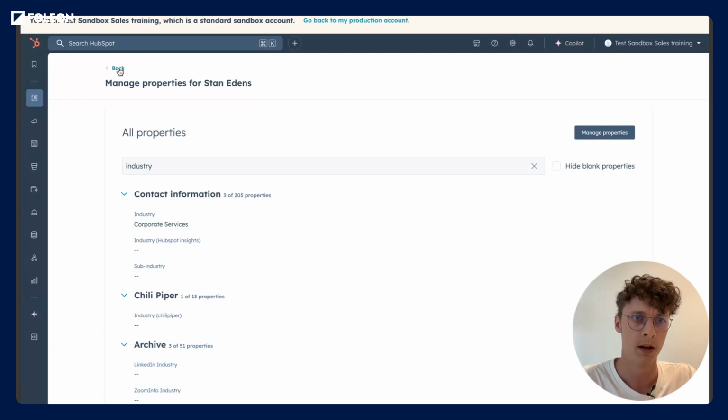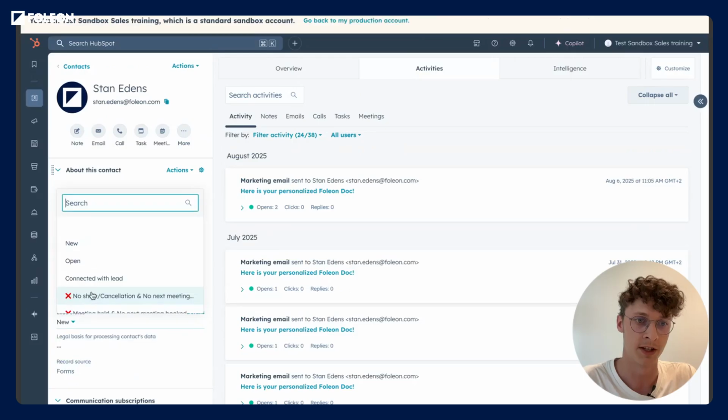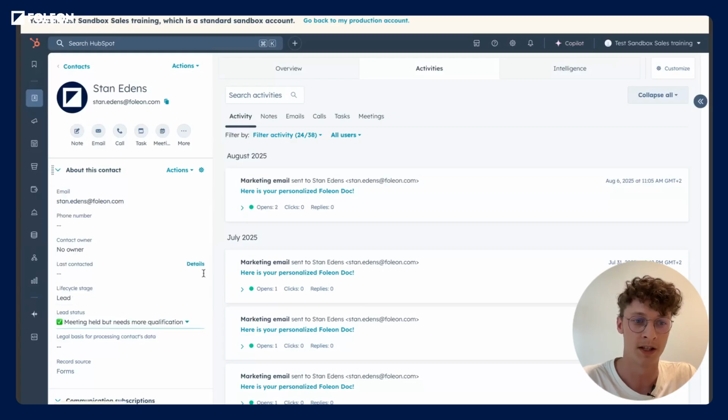So in HubSpot, I have set up a trigger to look for the lead status here, and we can change this lead status to, for example, say that if we had a meeting, but the lead needs a little bit more qualification, you can select that, and this is going to trigger a workflow that is going to automatically send an email to my email address with a link to a Foleon doc, which is personalized using the data from our contact records.